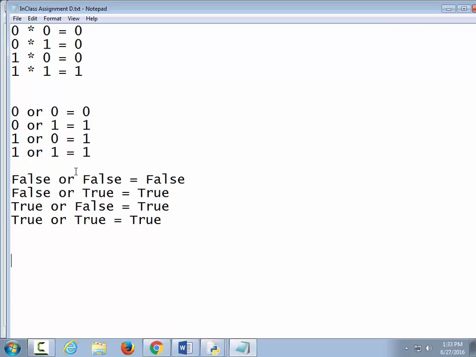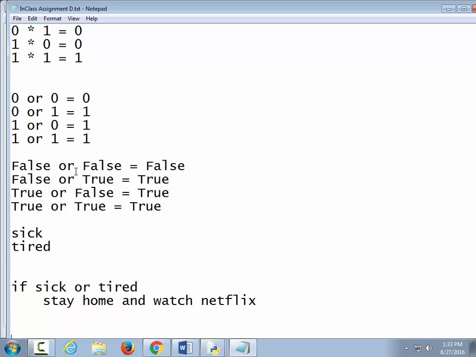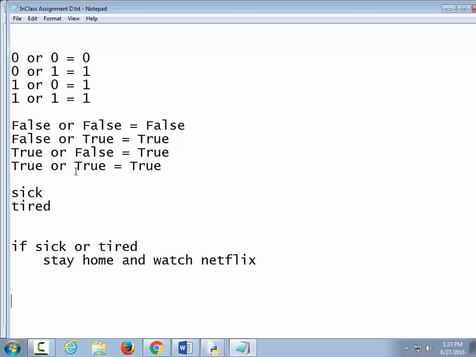And so our logic will be, if sick and tired, these are our two variables. If sick or tired, stay home and watch Netflix. There we go. So, if sick is true, we're going to stay home and watch Netflix. If sick is false, well, that's all right. We're kind of lazy. If tired is true, we're going to stay home and watch Netflix. Actually, if we're tired, we're going to probably sleep through Netflix, but whatever. And if they're both true, well, we'll still stay home and watch Netflix.